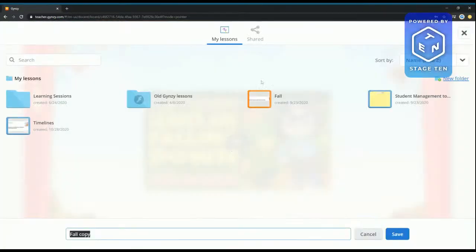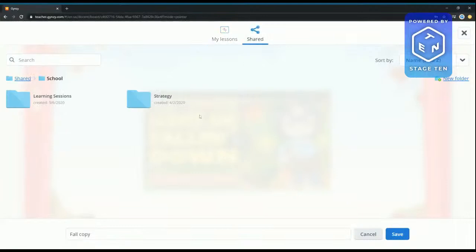I had already saved this in my lessons. I think it is a good idea to have a copy of this if you're putting it in the shared folder, just in case something gets changed. So that way you have two places where it's saved. We'll add in a new folder and we'll call it Seasons.